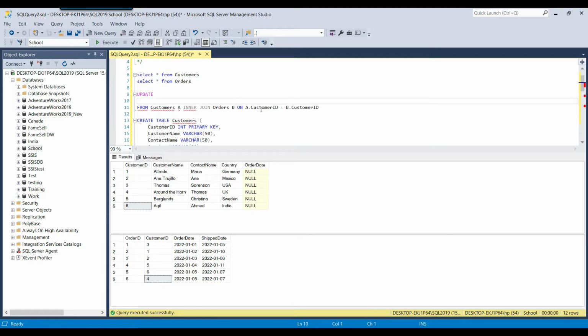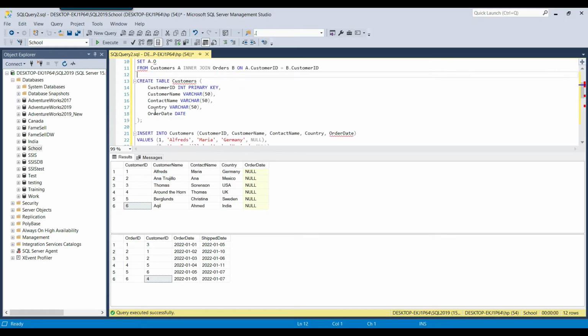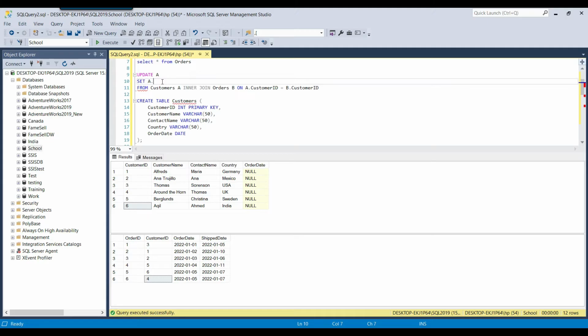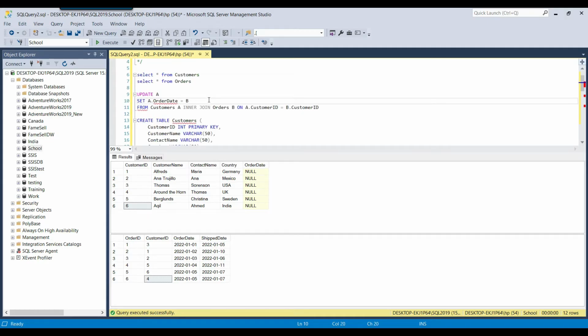Now in this query I want to update the customers table, which is aliased as A, so I will write update A. Then I will write the column list here: set A dot order date equal to B dot order date. So this is how the update query will look. Update A, which is customers, so we will update the customers table, and set the order date of customers, A, from B dot order date, where B is the orders table. And we do a join on the customer ID.